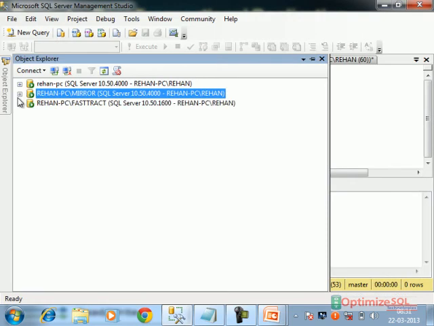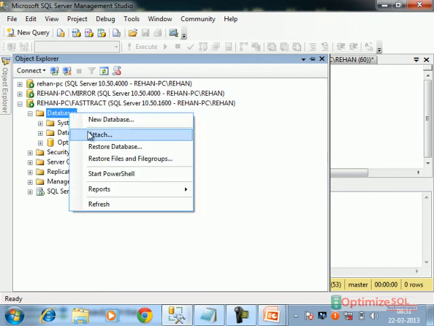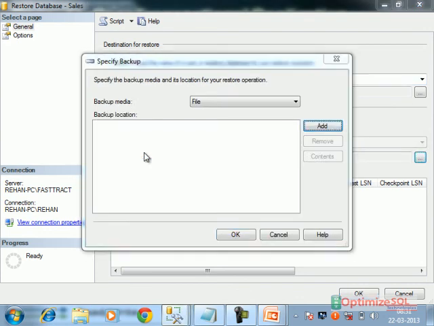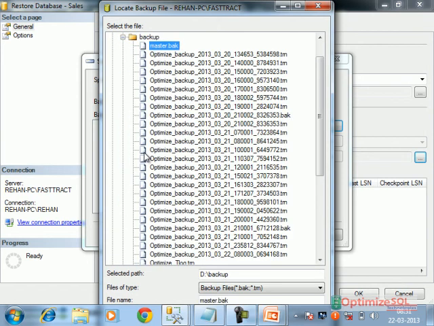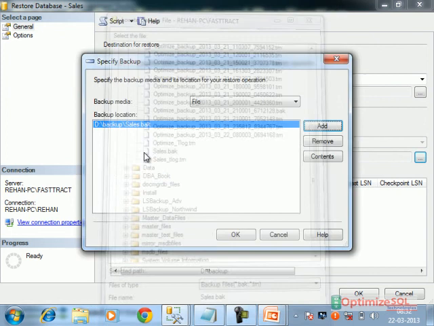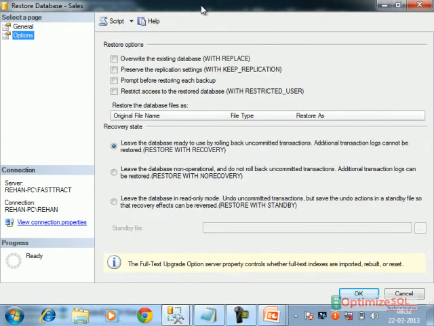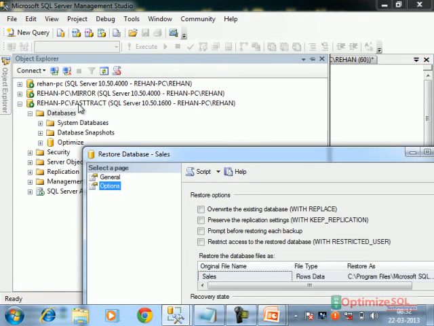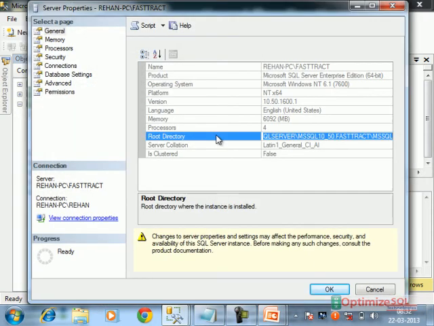Okay, same things in the third node also. See, while practicing, you can take 2 nodes or anything. I am using 3 nodes here. Change the path. Same E drive.